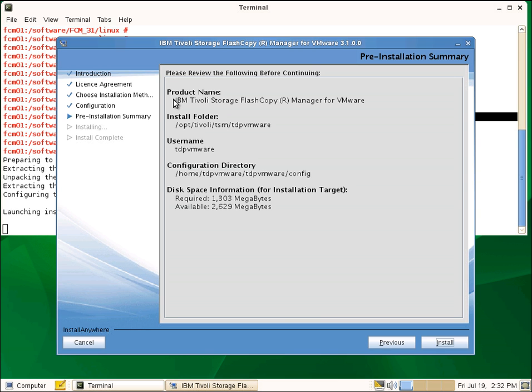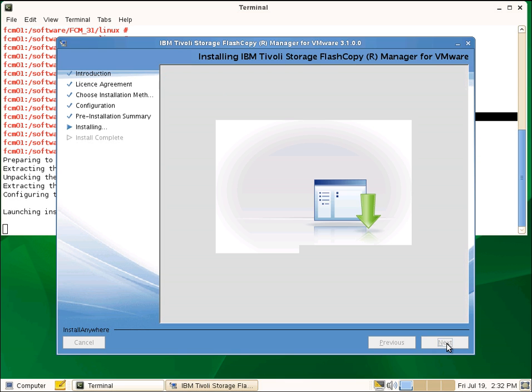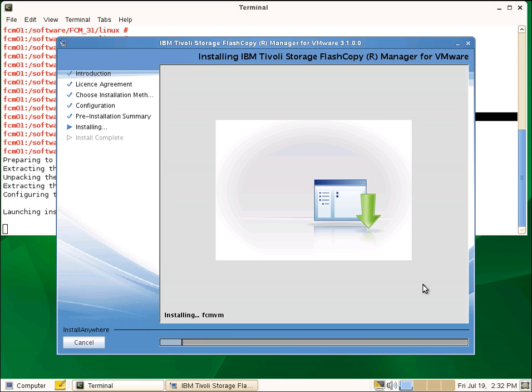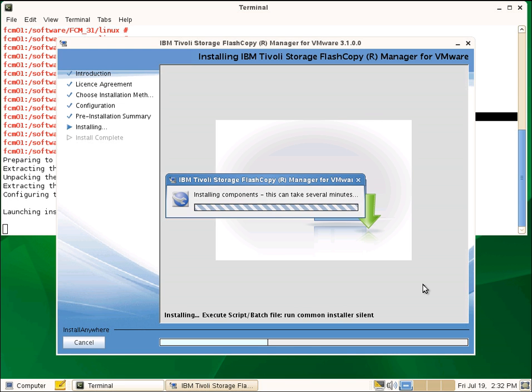And I am now being presented with the installation folder, the username, that's the Linux username, and a configuration directory, and I will also see the disk space information here. Now the installation process is starting, and this process will install FlashCopy Manager for VMware. My next step will be to configure FlashCopy Manager for VMware.